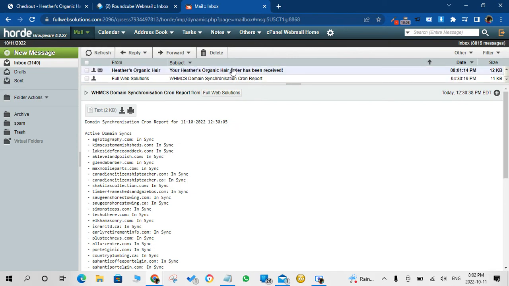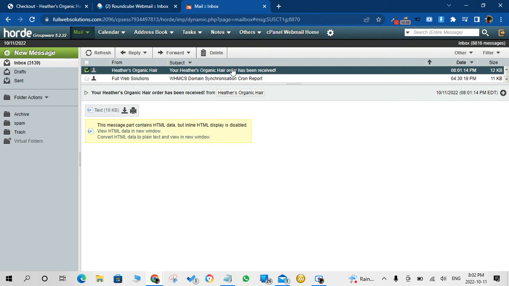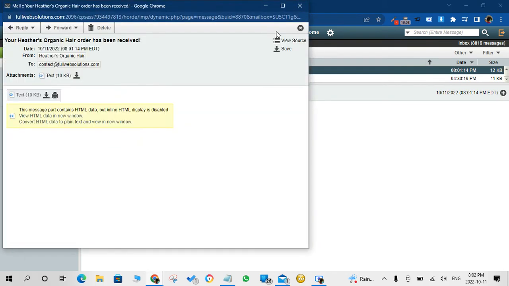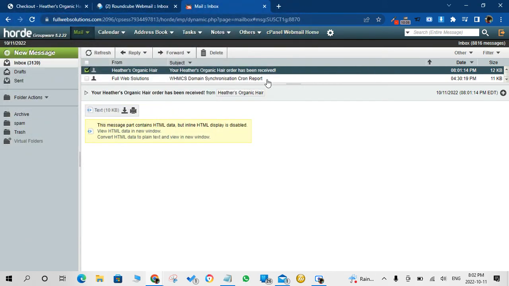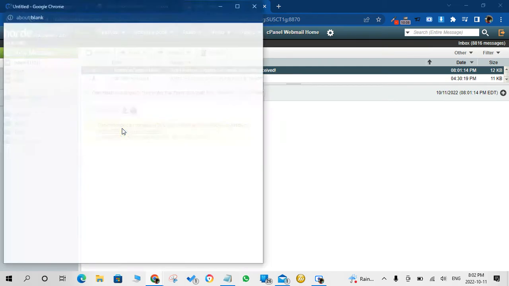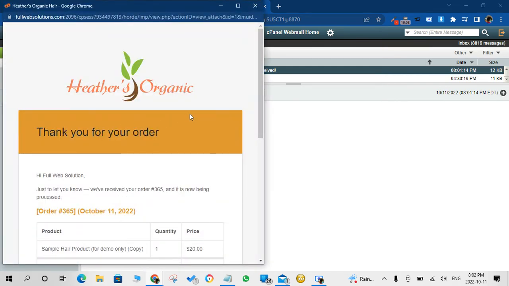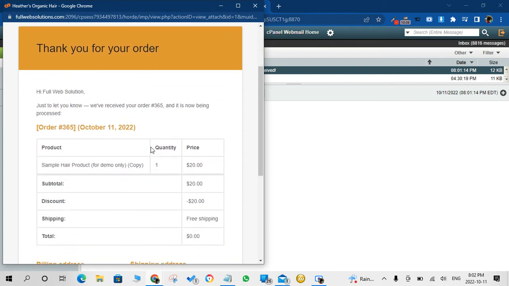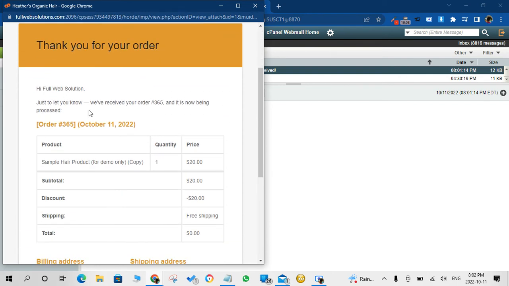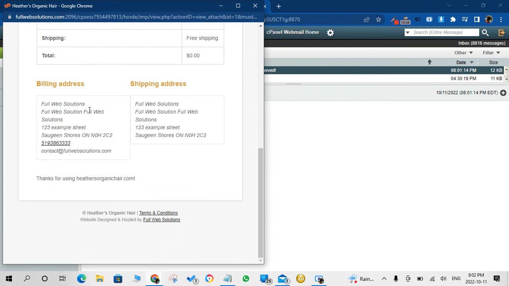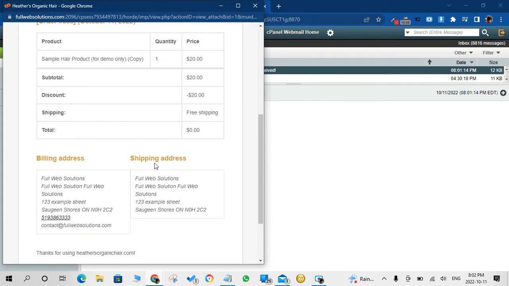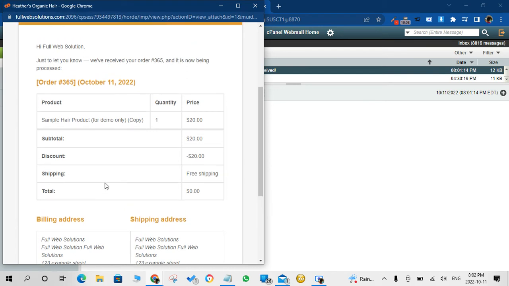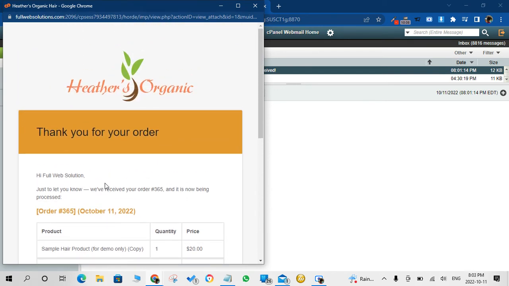So here's the customer's email. And when you open this email, this is the email you would get. Thank you for your order. And this would be the summary of the order, shipping address, the billing address, the total. So this would be the receipt and confirmation of order in the customer's email.